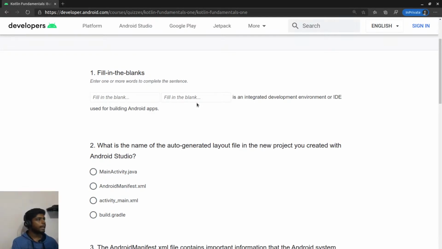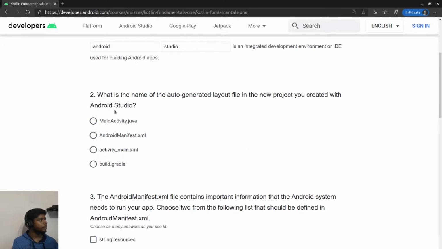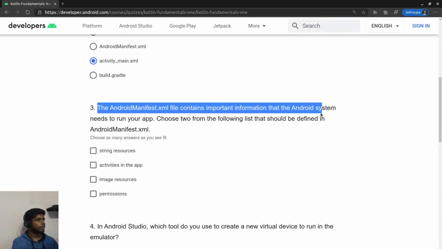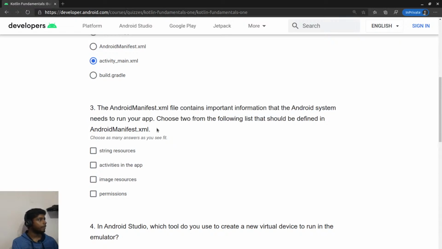The question is, blank is an integrated development environment, or IDE, used for building Android apps. So it's obviously Android Studio. What is the name of the auto-generated layout file in the new project you created with Android Studio? With every activity we create, Android Studio automatically generates a layout, that is activity_main.xml for us. The AndroidManifest.xml file contains important information that an Android system needs to run your app. Choose two from the following list that should be defined in AndroidManifest.xml.